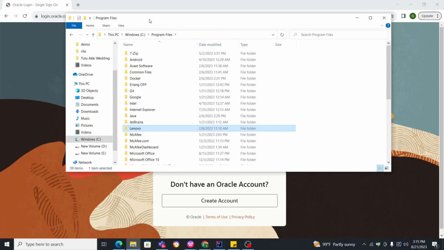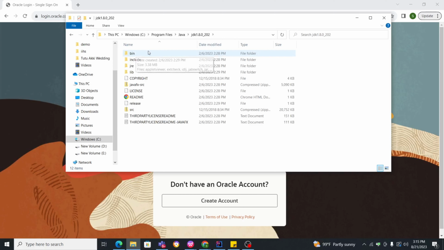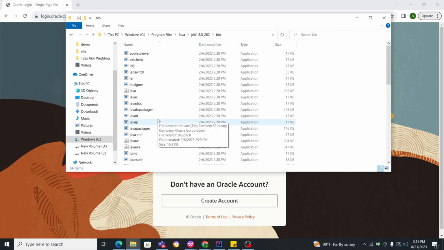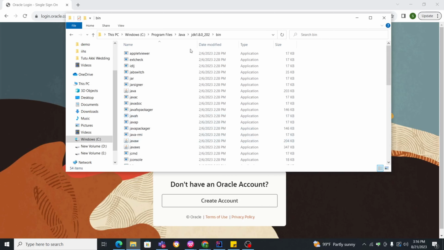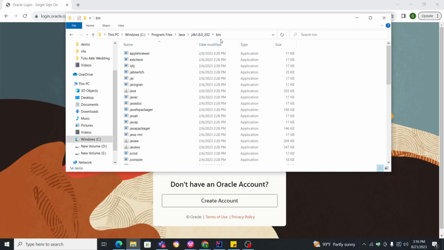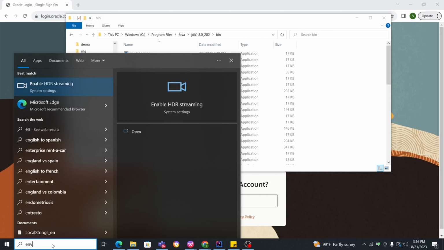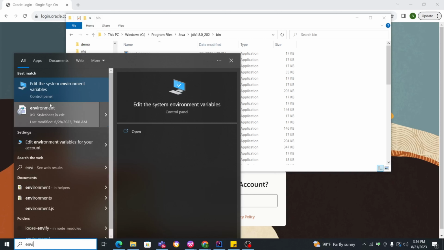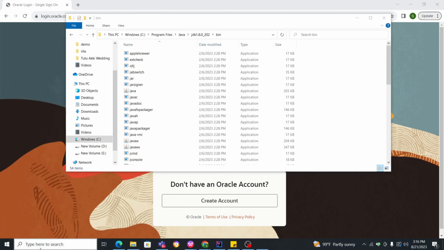And if we go to this JDK folder, it includes the bin folder. In here, all the libraries are included. That is the main folder of this JDK. You should copy this address and go to the environment variables. You can directly search from here, or else you can go through the control panel as well, because we need to set the environment variables before using Java.